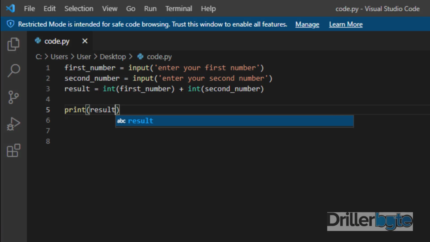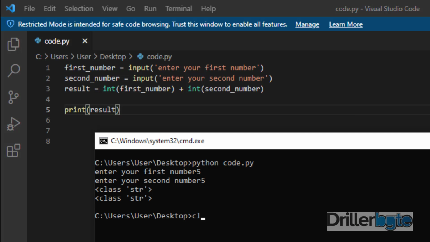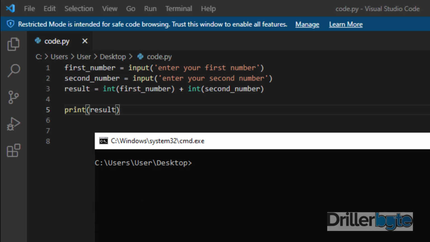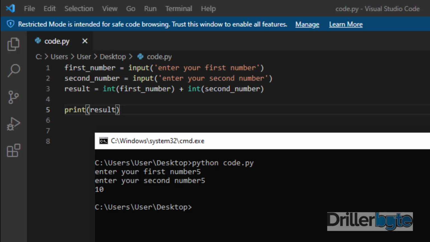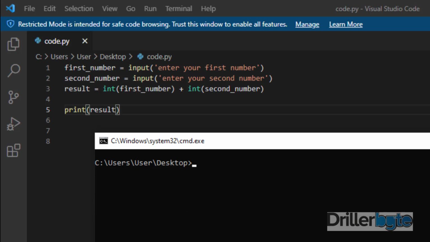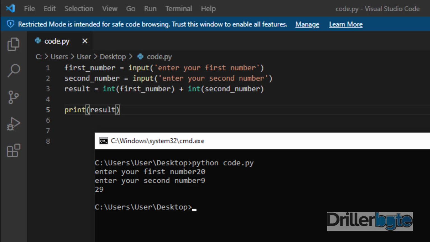So we can save that, and then let's run this program once again. Clear the screen, and we run the program. So if we say python code.py, we have 5 for the first instance, we have 5 again for the second instance, and enter, and it gives us the correct answer, which is 10. So I'm going to clear that again. So if we run the program once again, and I put 20 for instance, and I put 9 for instance, and we have 29.